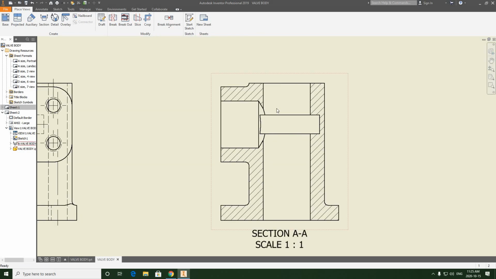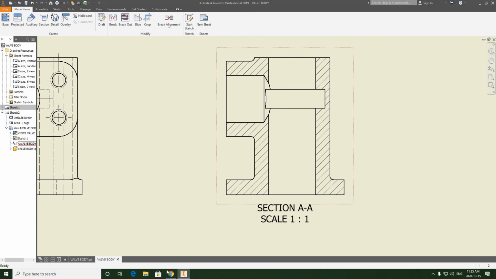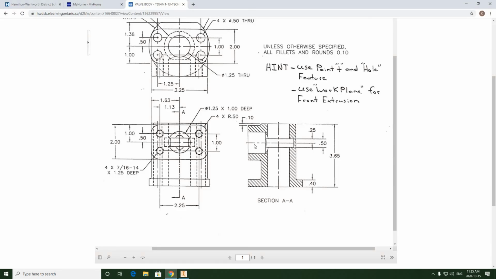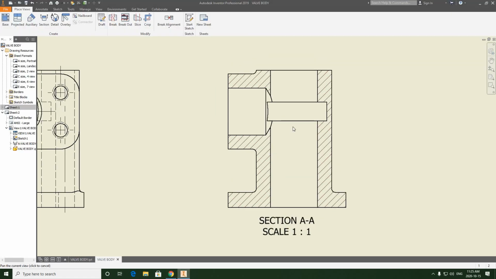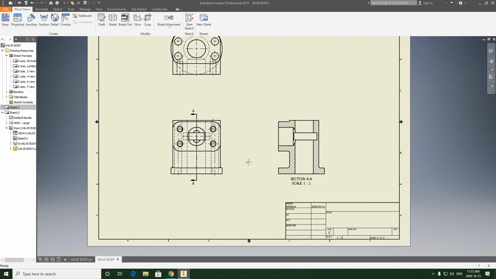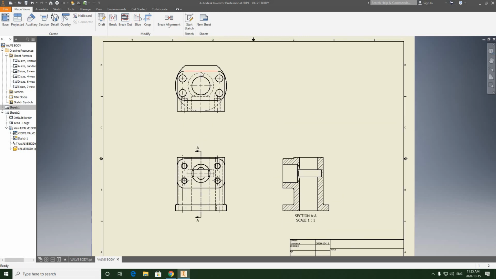And that looks like this. So everything worked out like it should have. All right, so now we're ready to begin the dimensioning process.